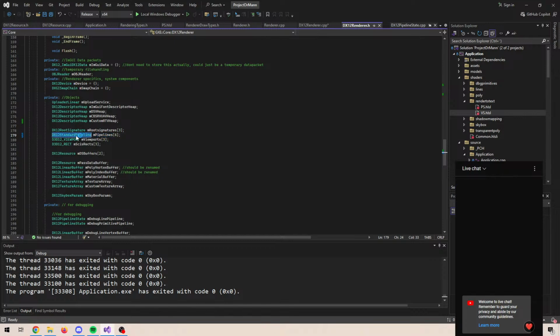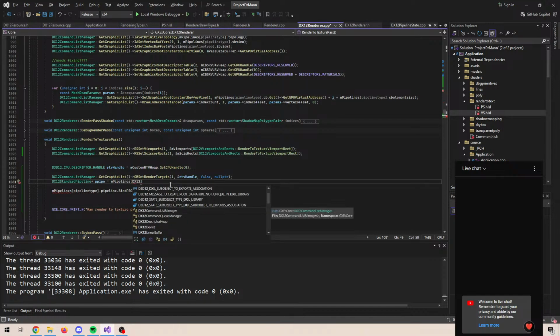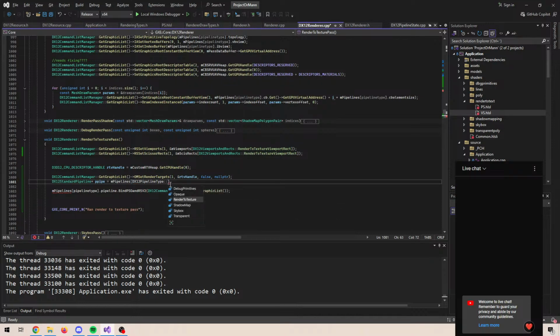Let's see. Let's do something like this. Pipeline. P pipe. Isn't that beautiful? DX12 pipeline type. Render to texture. There we go. Oh, we need to do it like this, pipeline dot. Yeah, there we go.